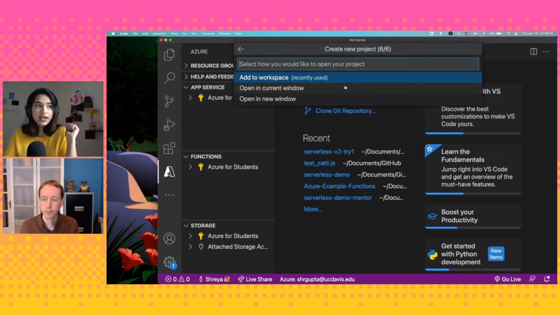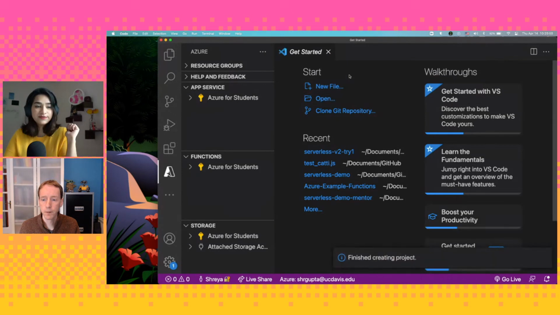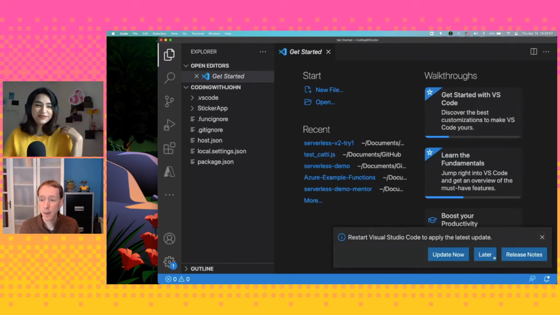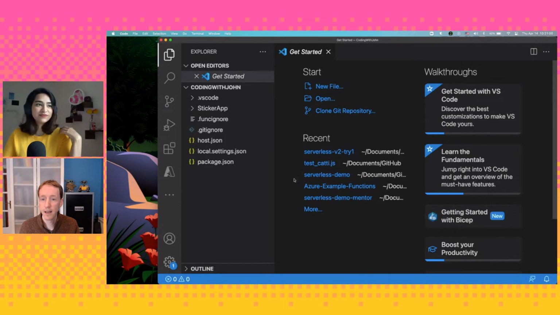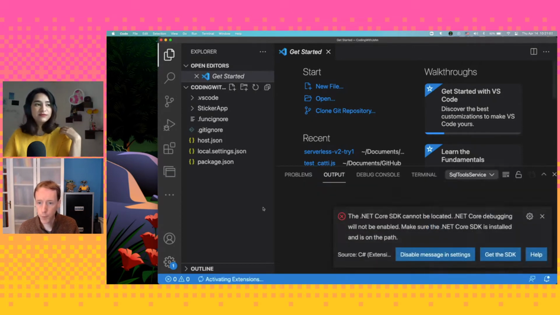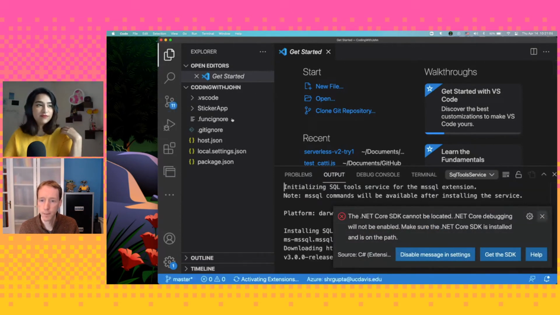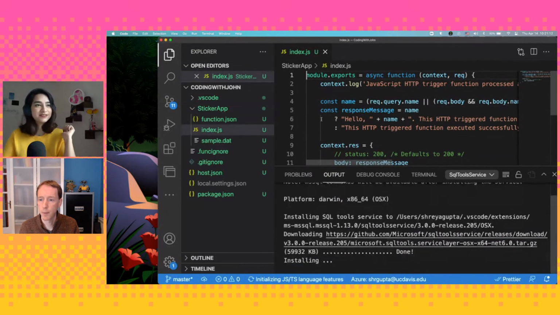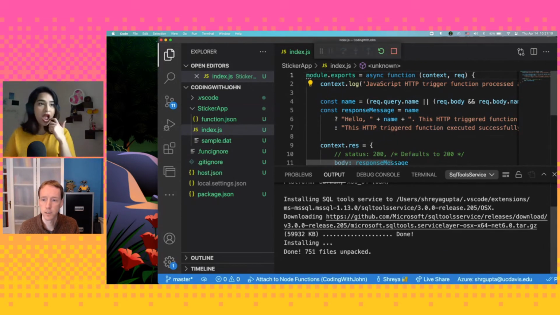So I'll link that. Should I just say add to workspace? Yep. Awesome. And we have our function in a few seconds, hopefully. So this is our template. If you open up the folder sticker app, there we go. We can see our index.js file, and that should contain our sample code. If we just hit F5, we'll be able to quickly run that just to make sure that our environment's set up correctly to run functions.